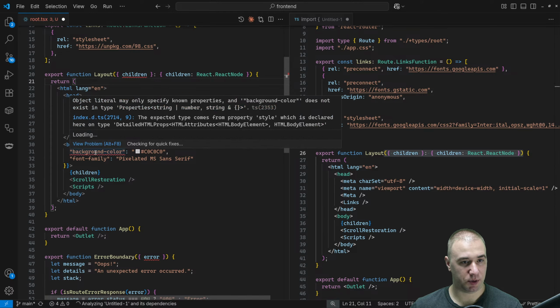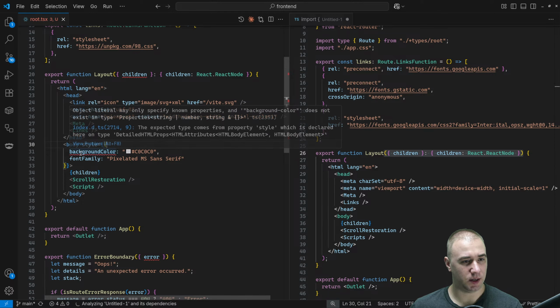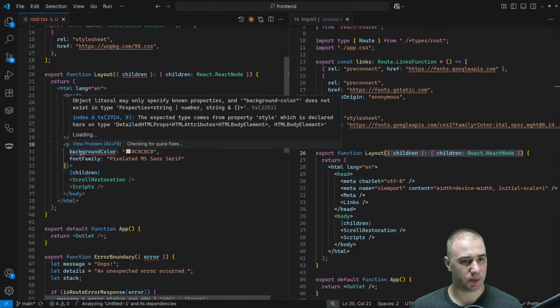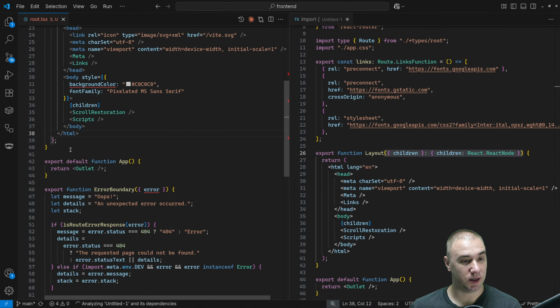This one isn't happy because I guess we were supposed to do this. Guess that's what React wants, right? We just roll like that. But again, object literal may only specify known properties, and background color does not exist in properties. What? That's a new one.